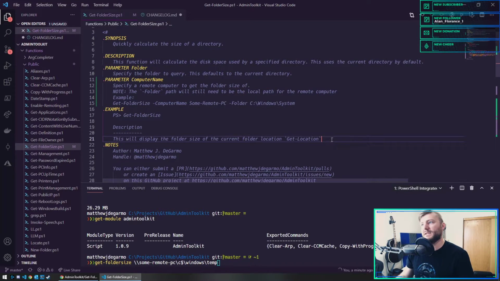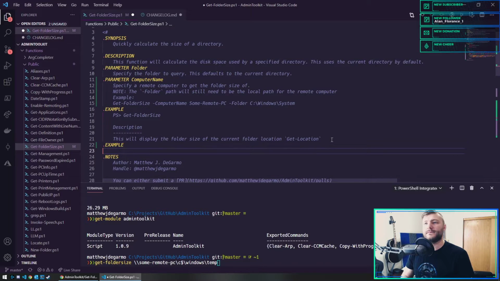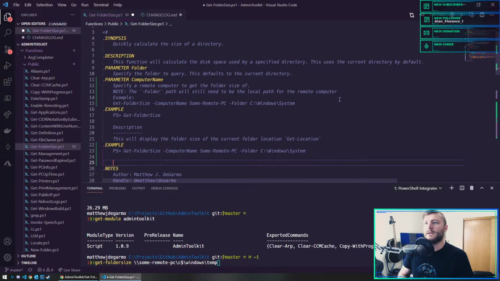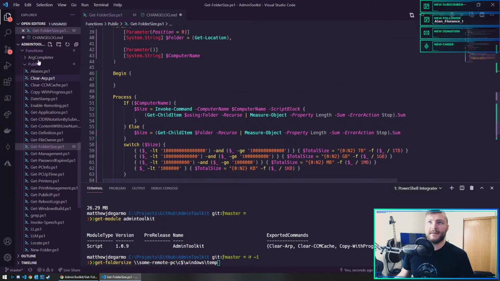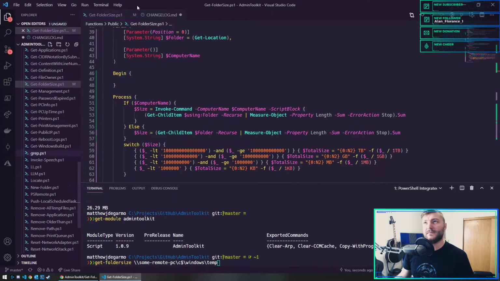And let me just grab this as an additional example down here. Oh, I copied this. There we go. Let's look at the folder size of the... Okay, cool. So we've saved that. Where was I? Change log. That's where I was.